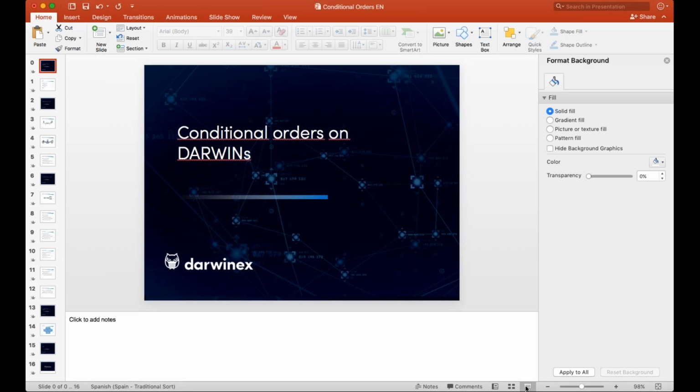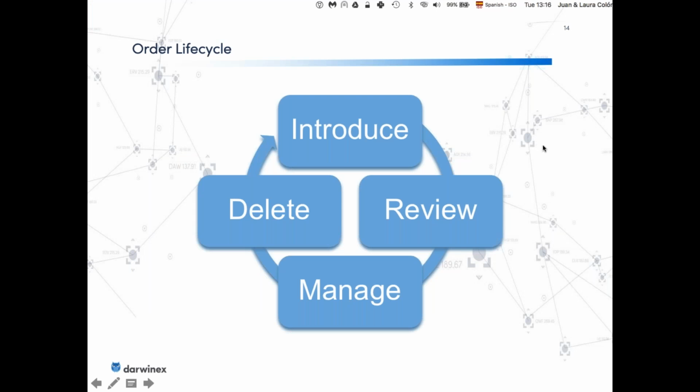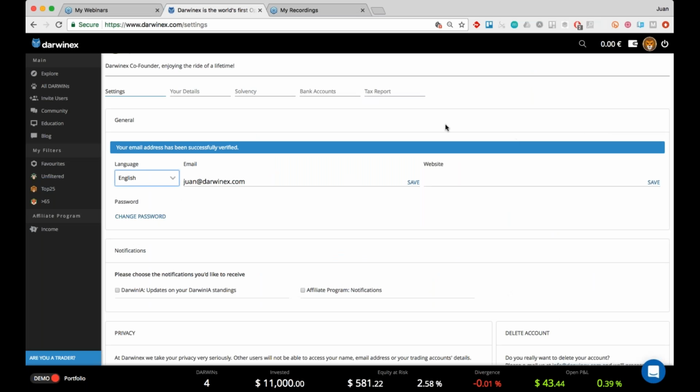So again, if we're going to do the thing in practice, of course, what you can do with limit orders is you can introduce them in the system, you can review them, you can manage and edit them if you want, and you can even delete them. So let's go for it. I'm now going to switch over to my DarwinX account.